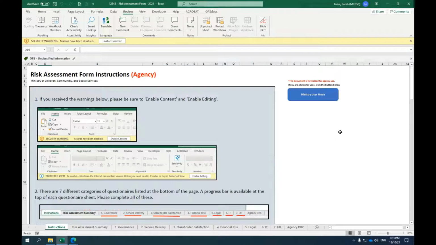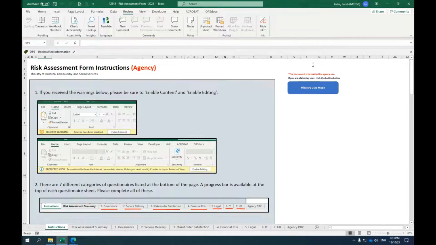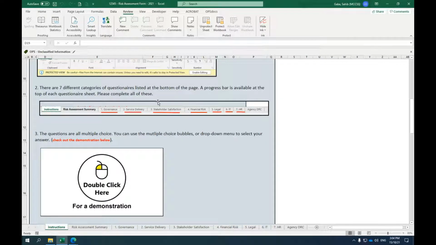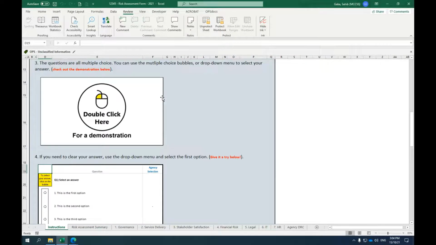We have it open here, and I'm going to enable the content. So the macros have been disabled. You can see the first instruction is that if we receive the warnings, we have to enable the content. By doing so, I can continue. The second instruction lets me know that there's 7 different categories of questionnaires and I have to complete them all. The third instruction shows me how I would go about doing so.